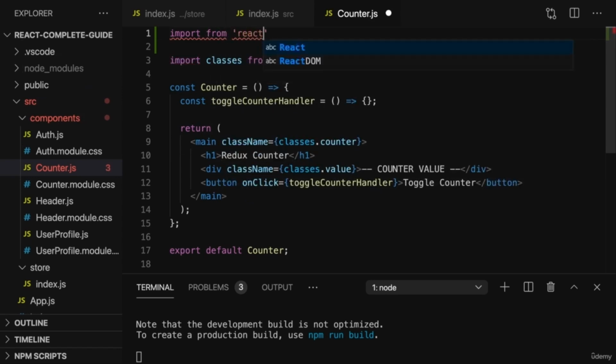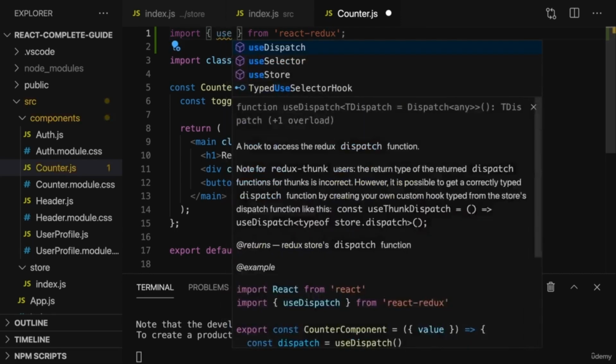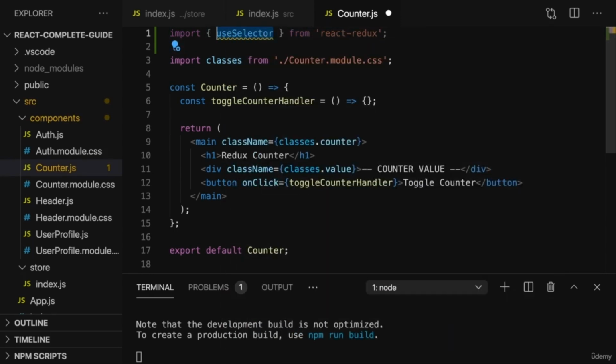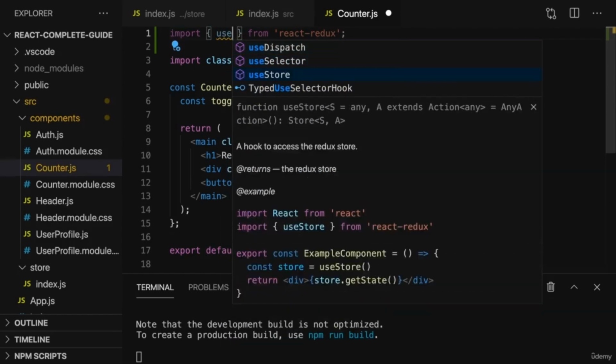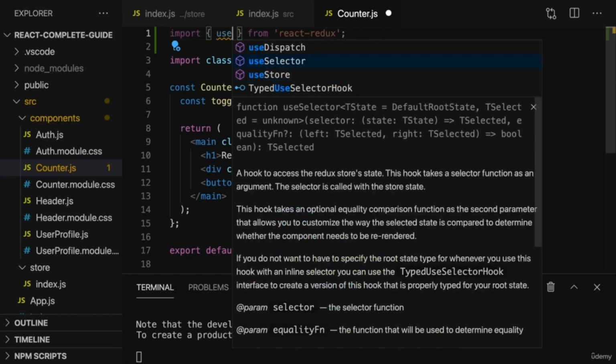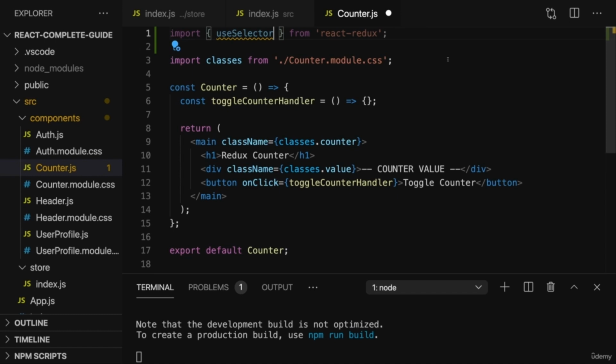So from React Redux, we again want to import something. And the something which we are importing is a React hook, a custom hook made by the React Redux team. The useSelector hook. There also is a useStore hook, which we could use as well, which gives us direct access to the store. But useSelector is a bit more convenient to use because that allows us to then automatically select a part of our state managed by the store. So I will use useSelector here.